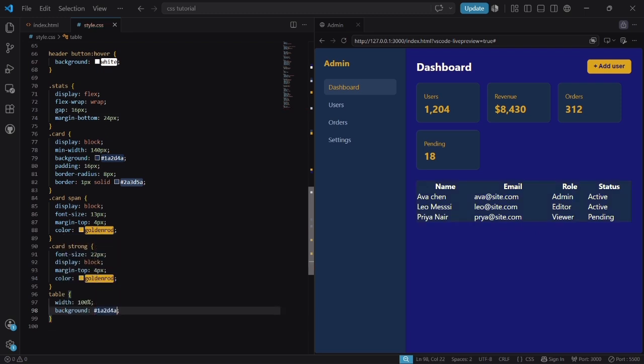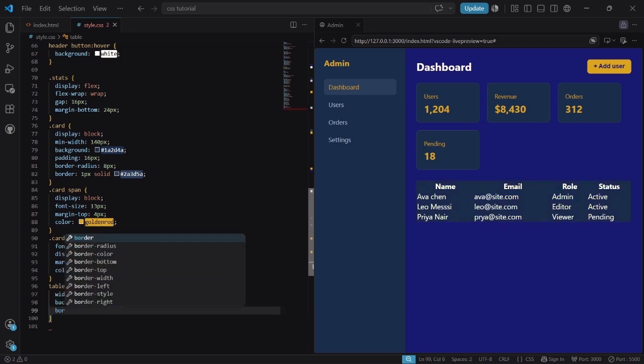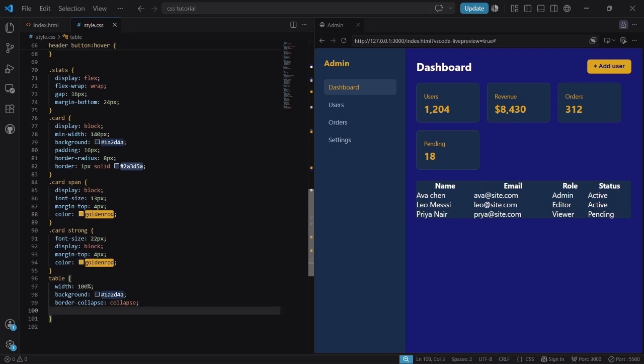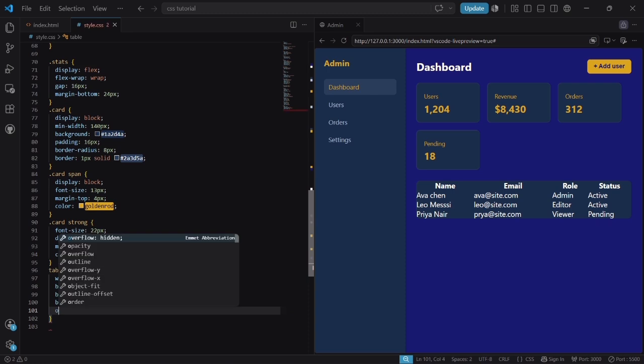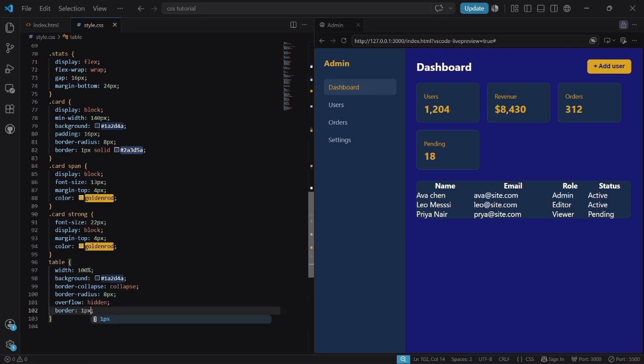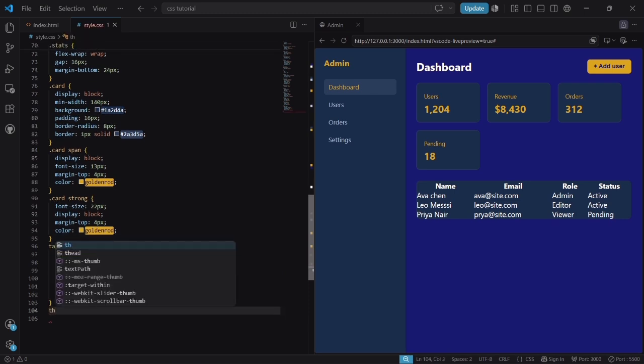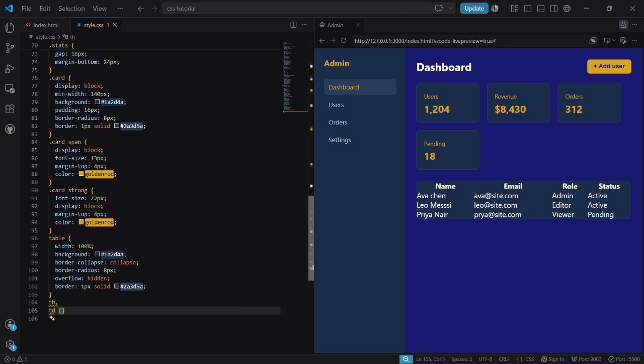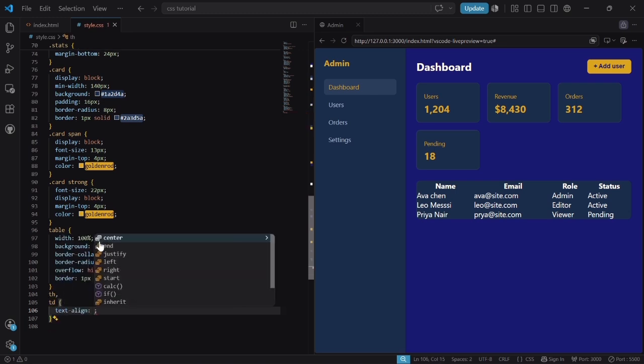Now set the background property. Type #1A2D4A. Next, set the border collapse property. Type collapse. Now set the border radius property. Type 8 pixels. Next, set the overflow property. Type hidden. Now set the border property. Type 1 pixel solid #2A3D5A. Next, target both the table heading and table data elements.